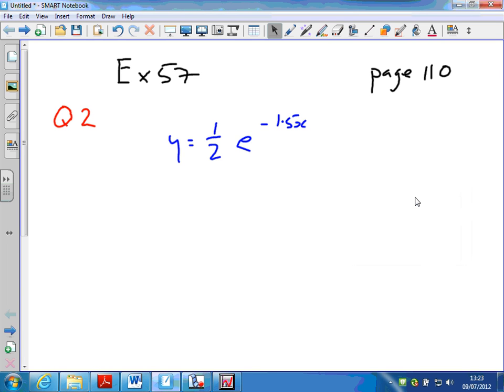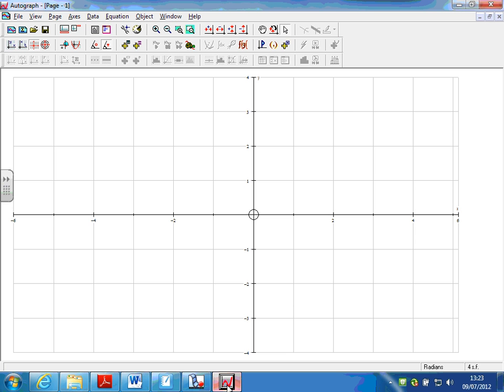Okay, so exercise 57, question 2. Plot this function, y equals a half e to the minus 1.5x. This is going to be an exponential decay function because of the minus sign here. So let's again plot this on Autograph.